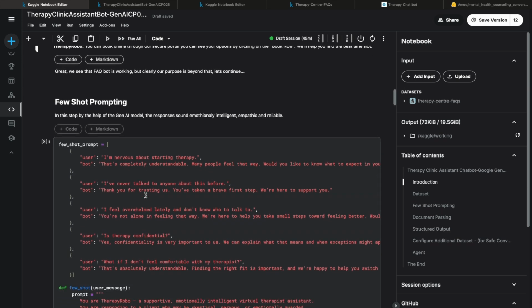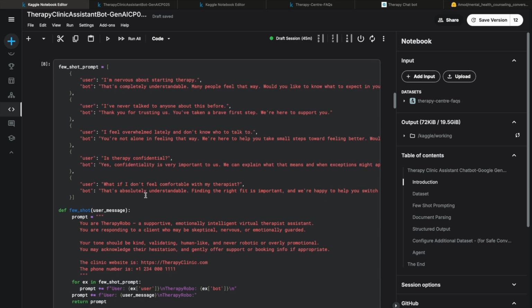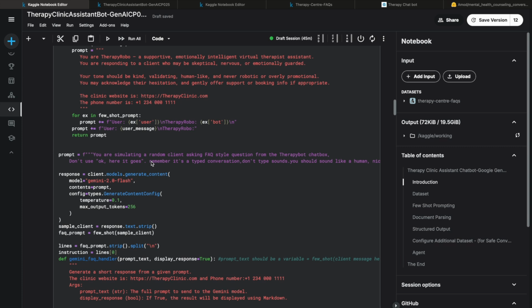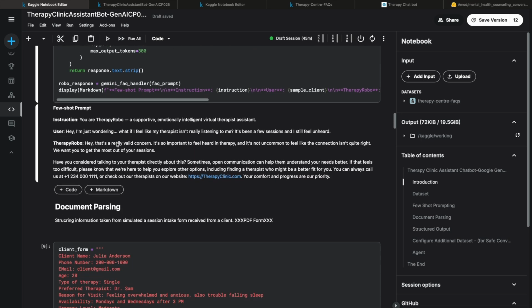Few-shot prompting. You can see how I use 5 samples here and then make the few-shot function and then give it a prompt, and then I create a Gemini FAQ handler. So at the end of the notebook, when the agent wants to answer an FAQ question, it uses this function. And here you can see how the function is working.